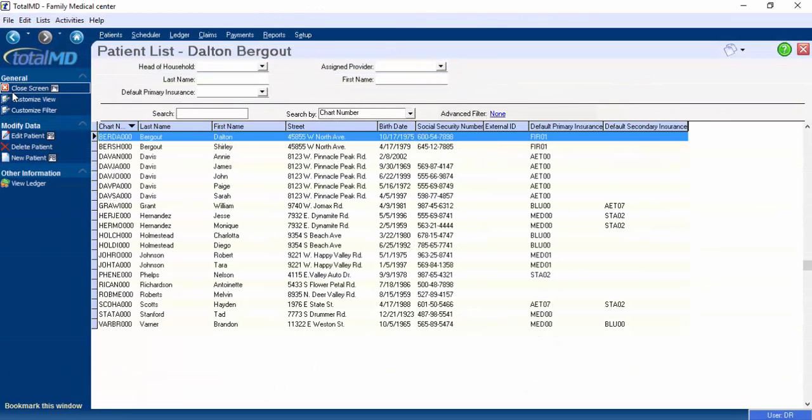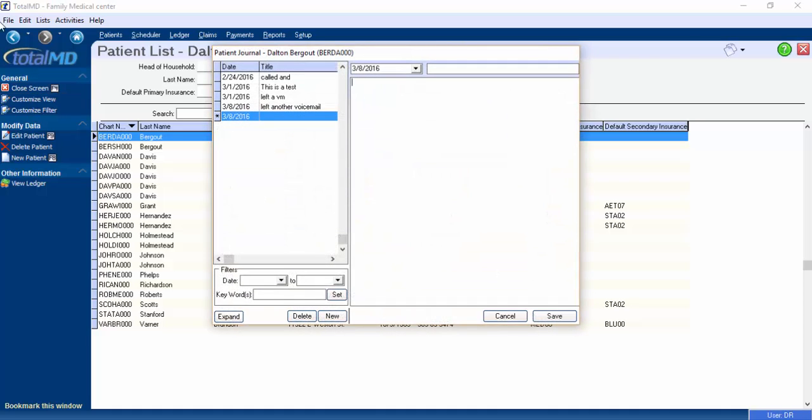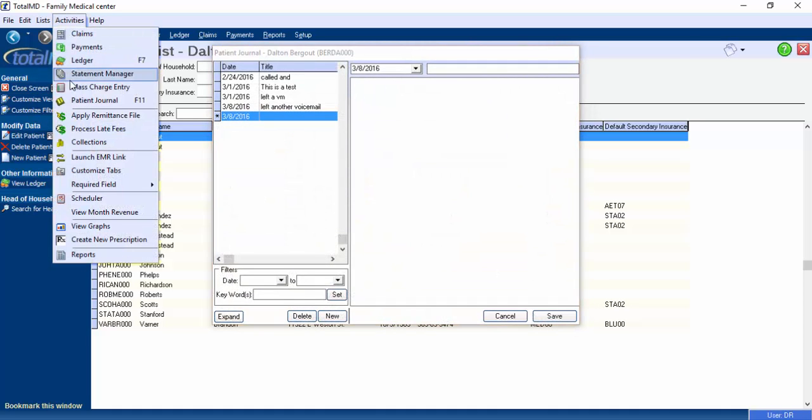The next feature we're going to talk about today is the patient journal. Now the patient journal is accessed by clicking on the F11 key, although it differs from the task list in the sense that you can't do it from any screen. You can only do it from a screen where a patient is selected or highlighted. So the patient list like we're in here now, an appointment, a claim list, or a ledger, those types of screens, if you hit F11, or you can also go up to Activities and click on Patient Journal. That will also open up the Patient Journal.